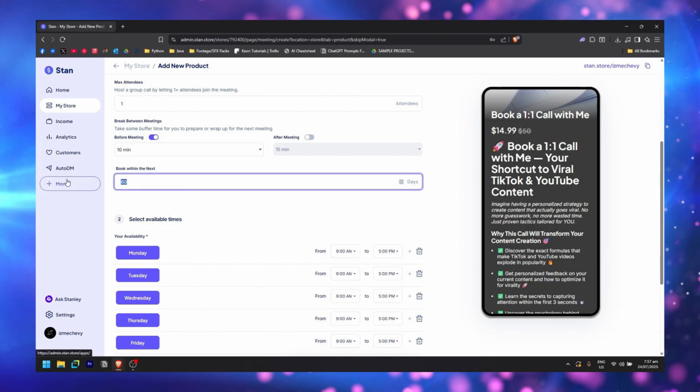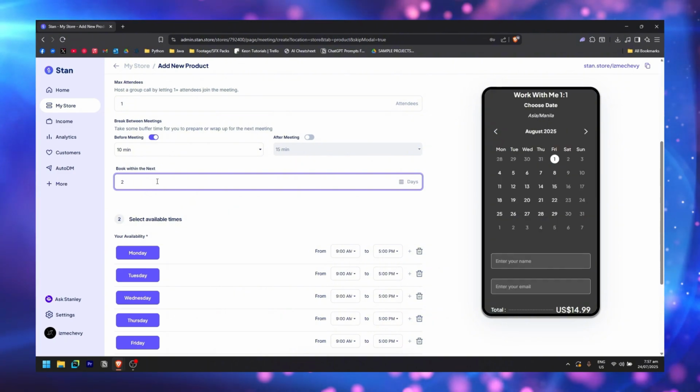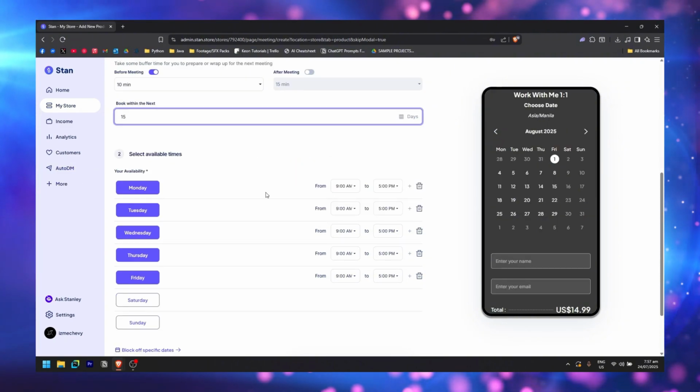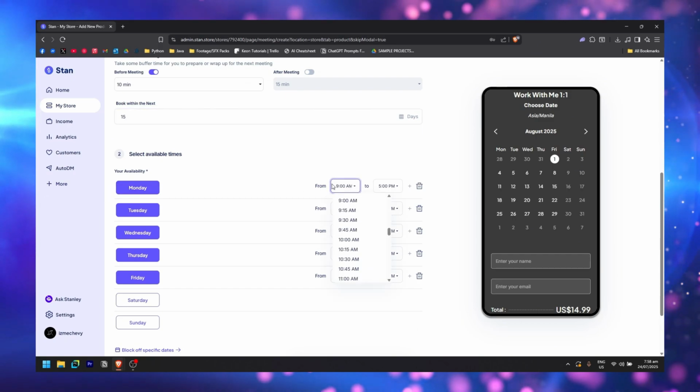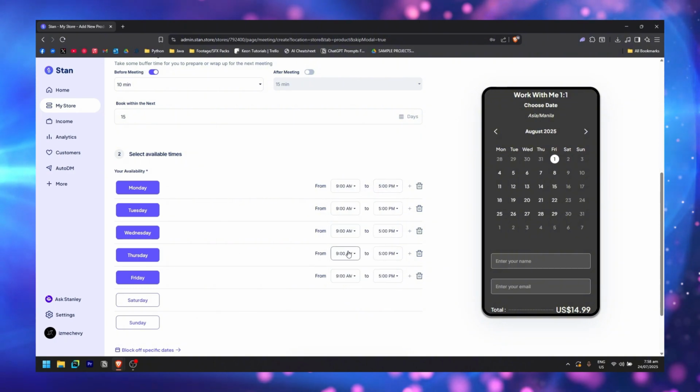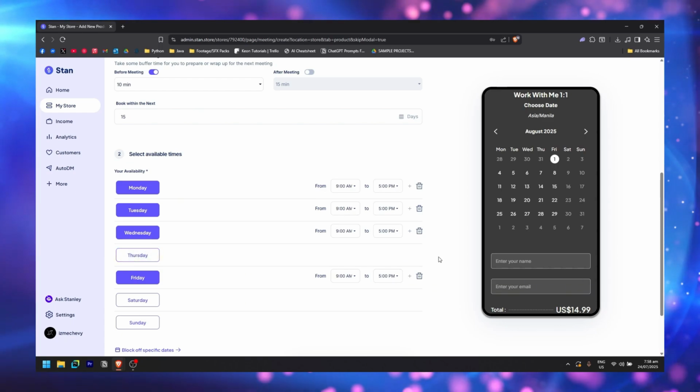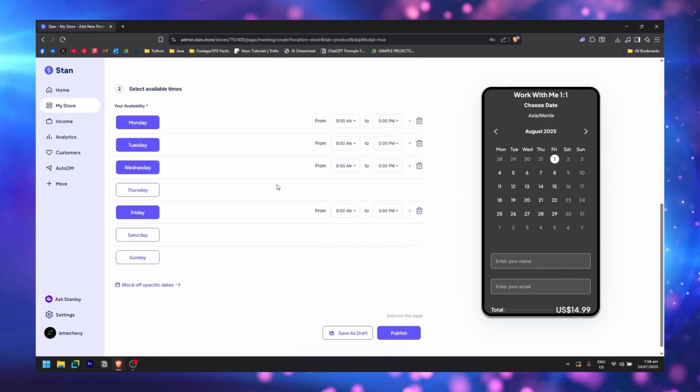So let's say I'm going to set this to 20 days, or let's say 15. 15 will be good. And we can now select our available times. From Monday, if you're available from 9, that's good, up to 5 p.m. But let's say on Thursday you're not available, you could just simply click on the Thursday option right here and it will remove it from the available times.